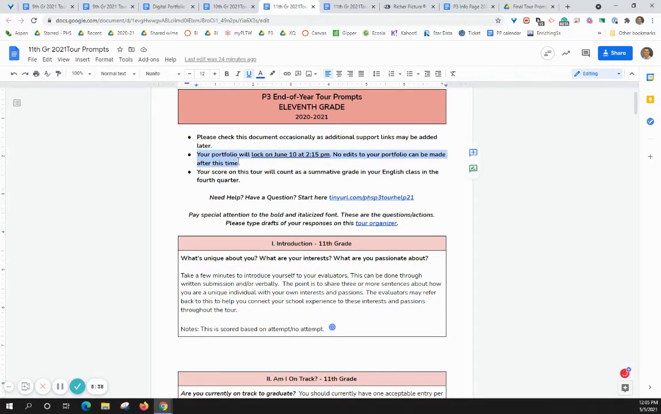Thing number two is that the date is a best guess. That date is likely to change. I don't know yet. That's the earliest that it will lock. It will not lock any earlier than that. And when I say lock, I mean you can't change anything on your portfolio after that time. More on that in some future video. And your score is going to count as a summative grade in your English class in 4th quarter. So these are some details that you have there.